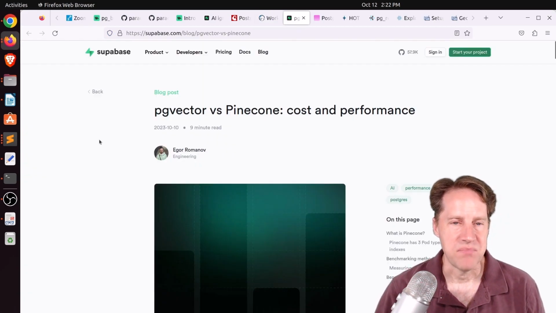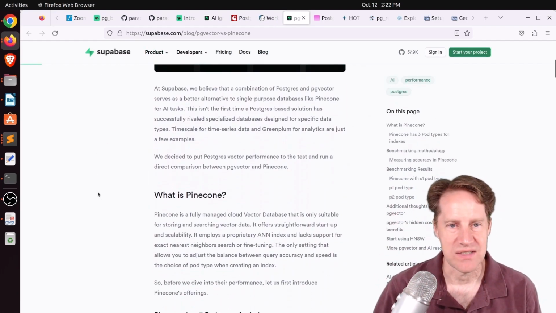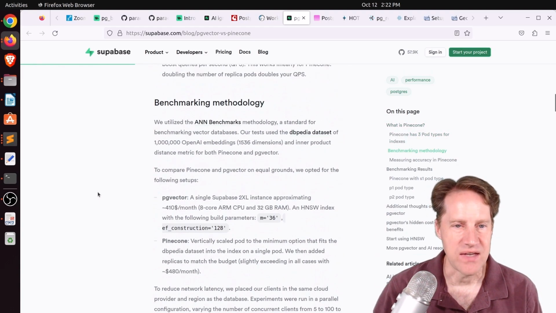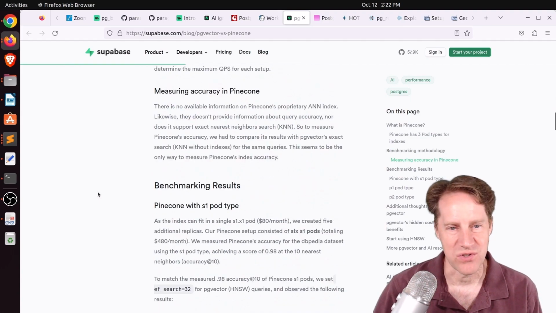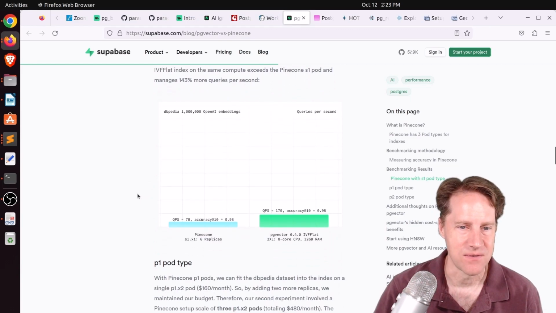Next piece of content, pgvector versus Pinecone, cost and performance. This is from supabase.com. And they're comparing the pgvector extension to Pinecone, which is a dedicated vector database. And they did some performance tests, which of course you have to take with a grain of salt. But using the HNSW index on pgvector compared to Pinecone, the performance looks like it was over 10 times faster. So that's a significant difference. Even the IVF flat performed better than Pinecone in their example here.